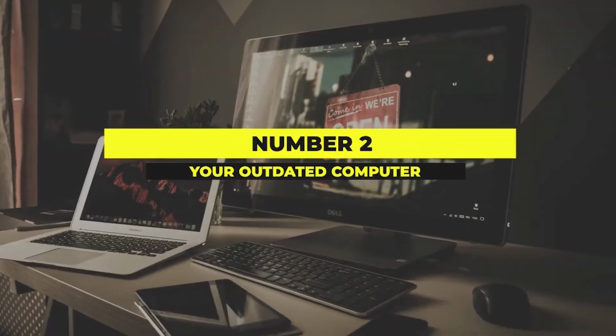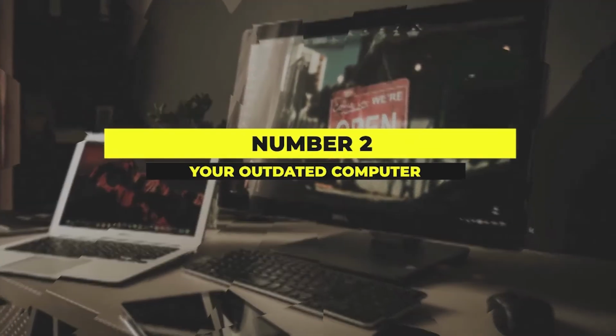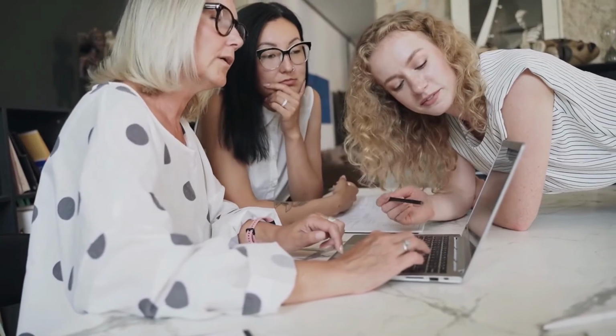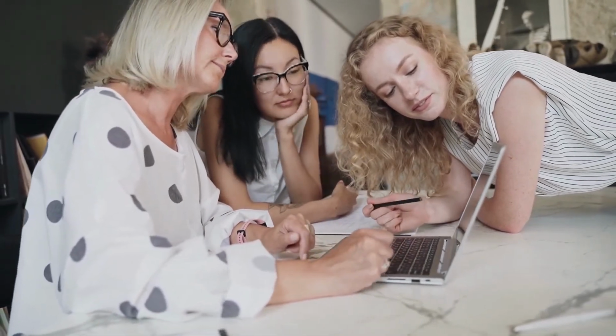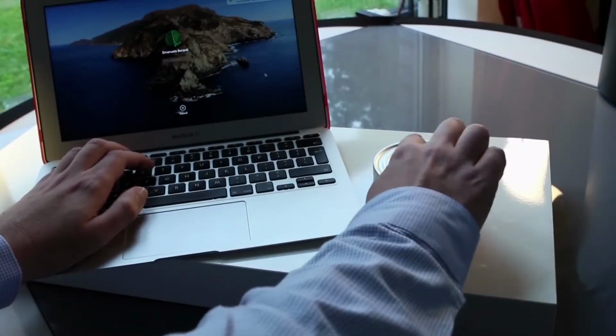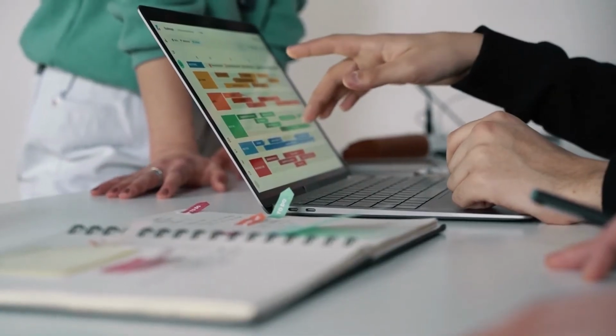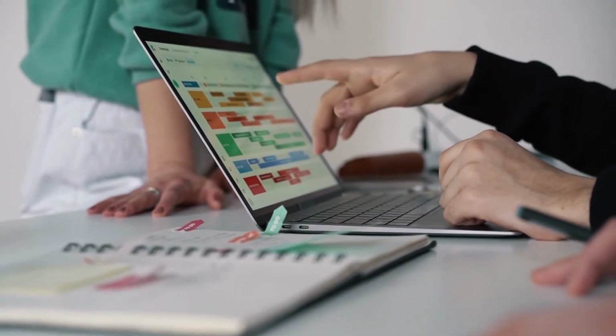In our second spot, we have your outdated computer. Are you still running Windows XP? Remove it from the computer and unplug it. It is currently extremely vulnerable, and Microsoft no longer updates it. You can easily be hacked if you don't keep your computer's operating system, as well as all the software loaded on it, up to date.